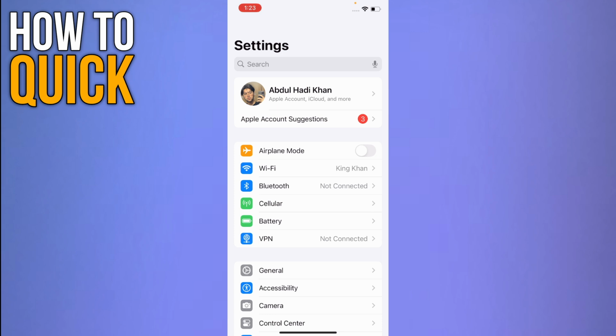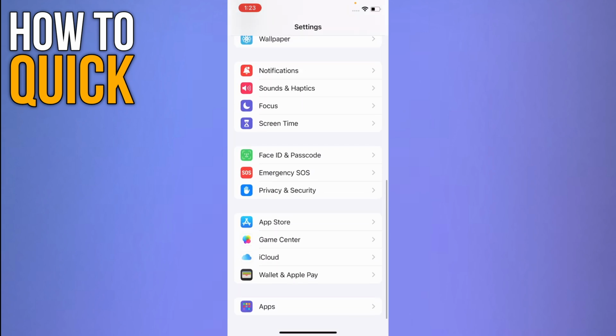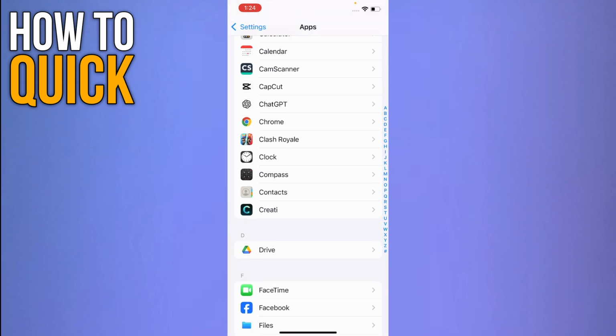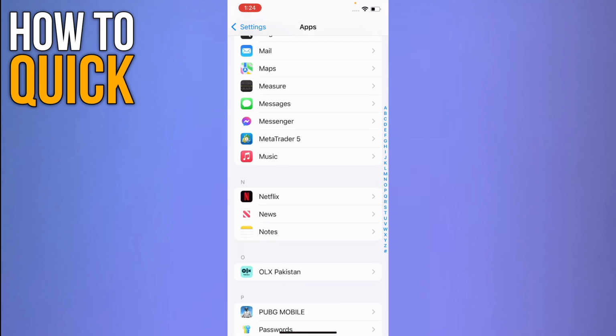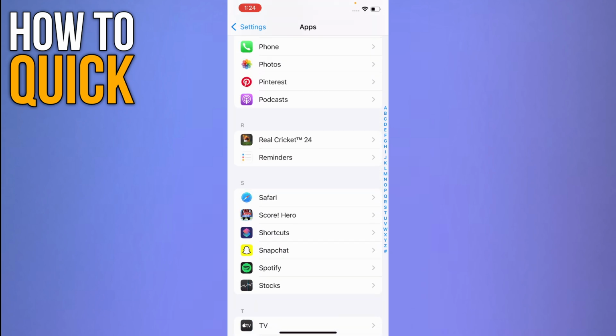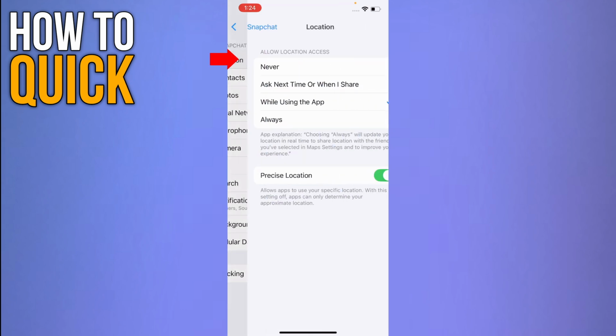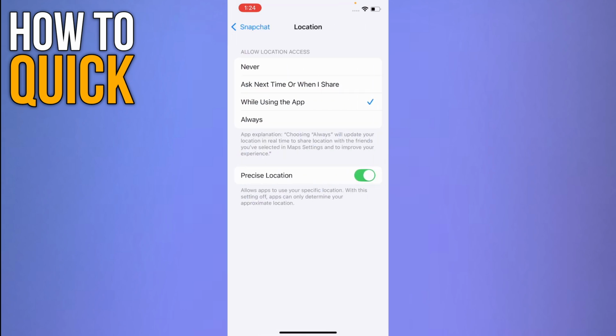In your settings, you have to scroll down towards the end until you see the apps. In your apps, you have to search for Snapchat. On Snapchat, you have to click on location. Now you have to tap on always or while using the app.